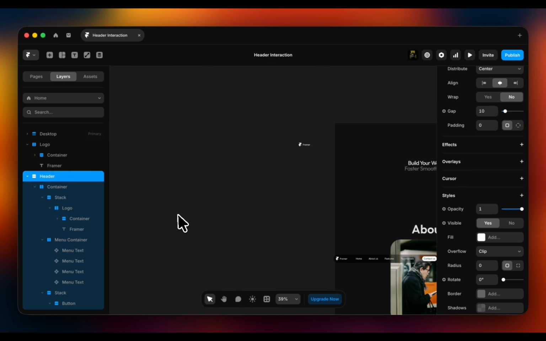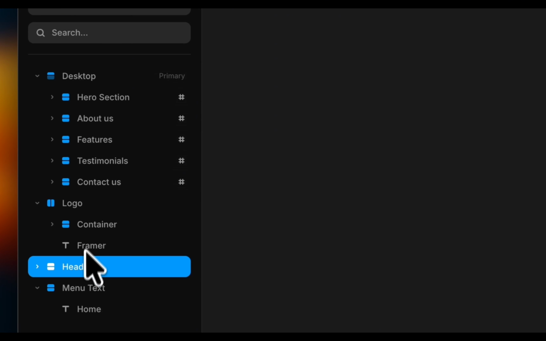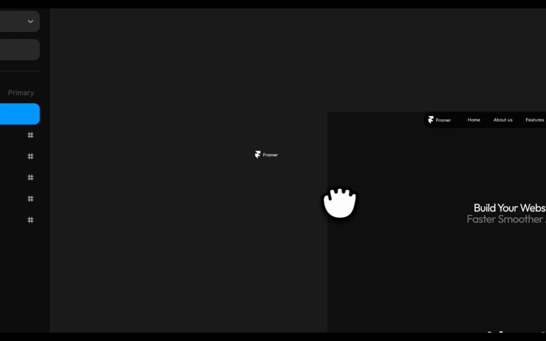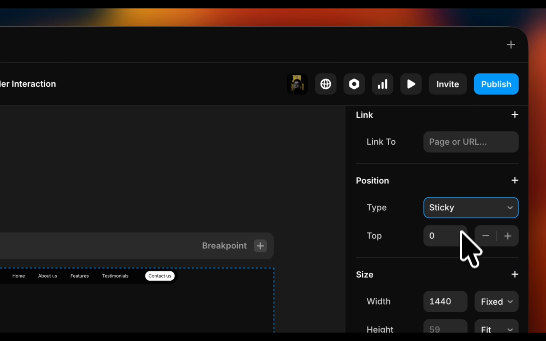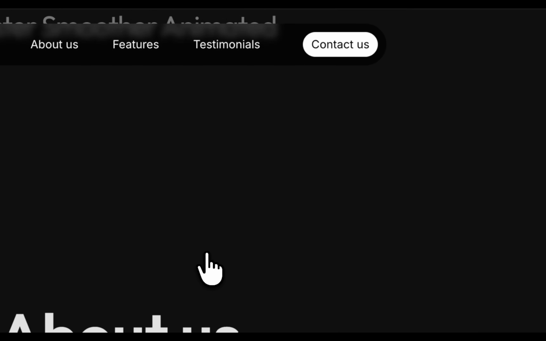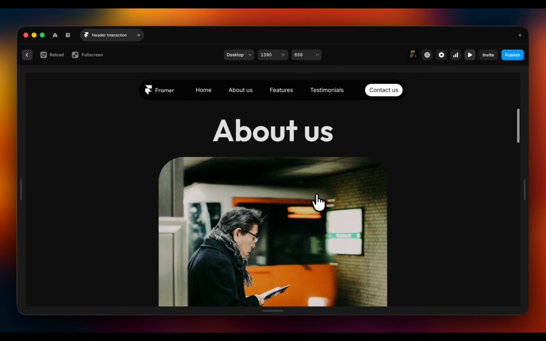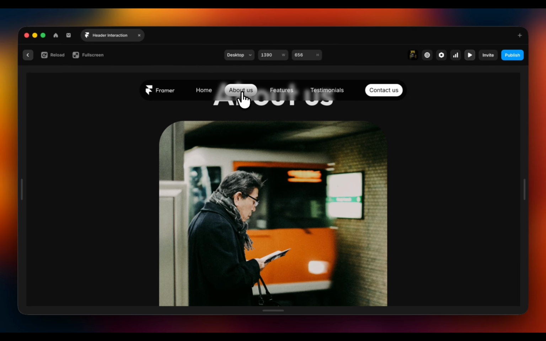So now what we are going to do, we will drag this header and open up this desktop thing and simply place it down at the top, and let's make this thing sticky. And from the top there will be 20 pixels of gap. So that means that here we have the glass effect and here we have the gap. That's how it looks.